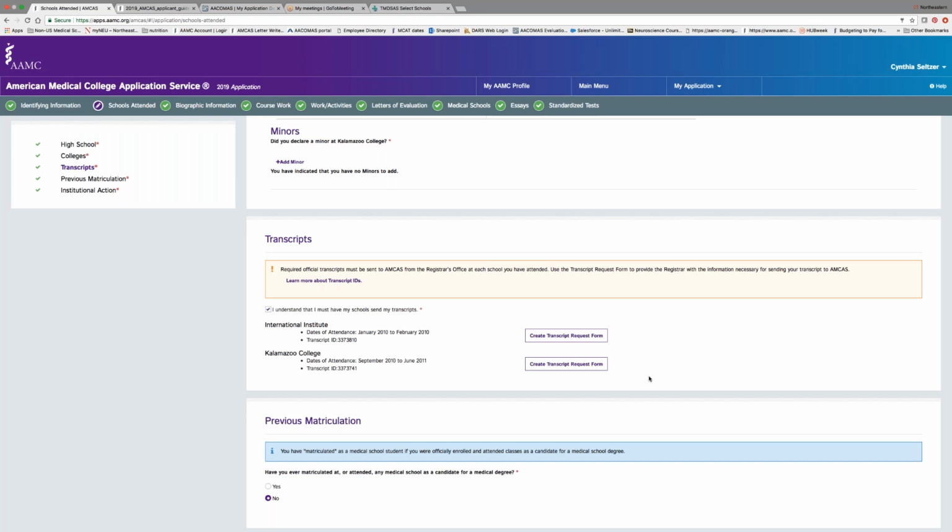Here's a question. Can we have the transcript sent before submitting the primary application? Yes, absolutely. You should have it sent. This is something that you should do right now, because it will take a few business days. Northeastern's transcript office is really good.